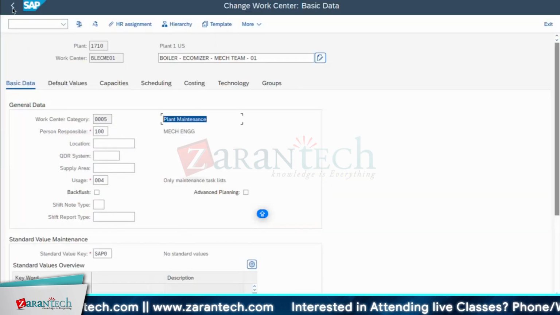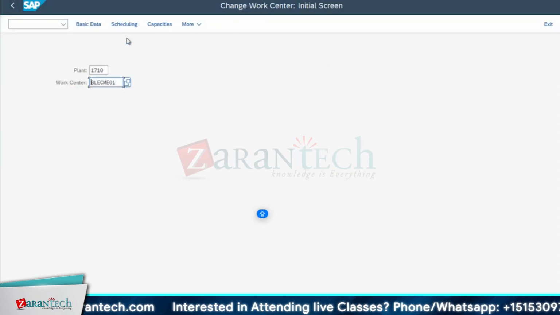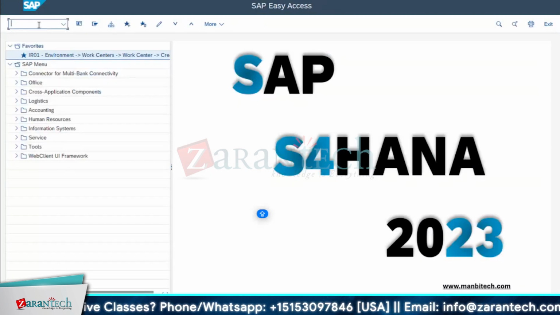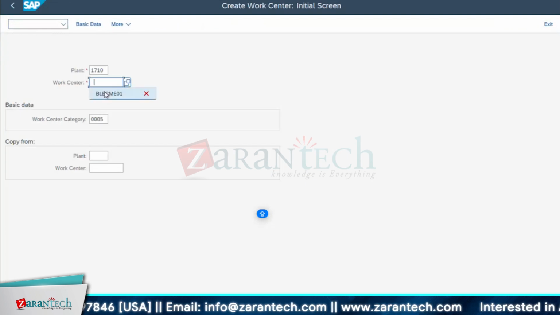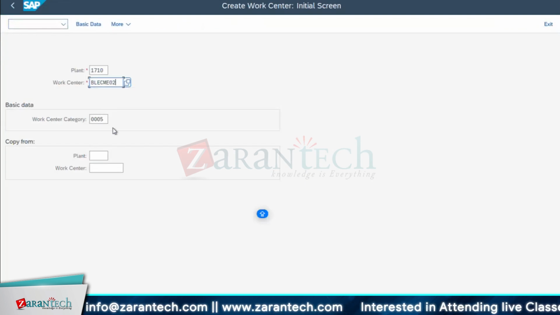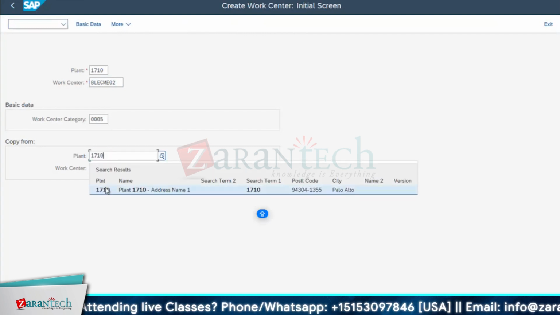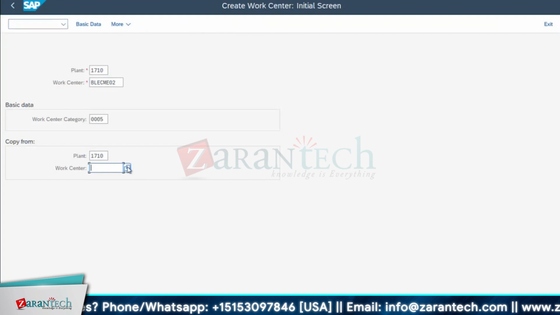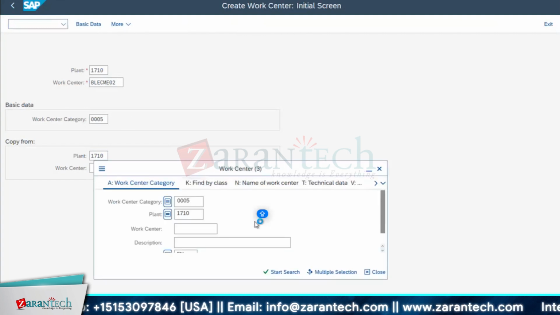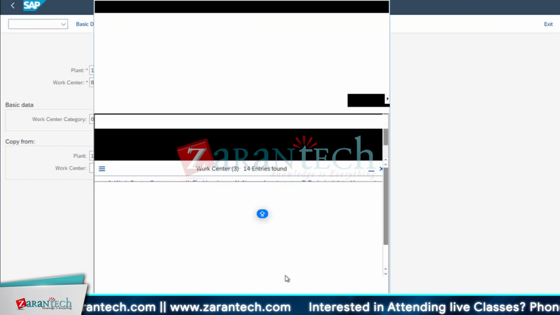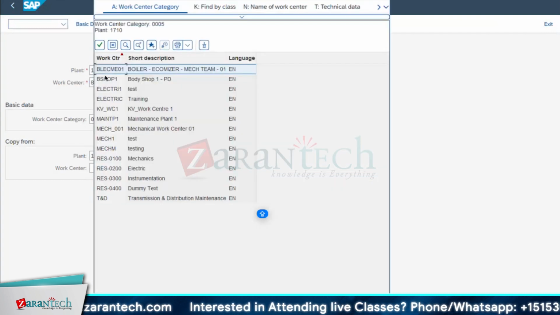In the same way, if I want to create another one, let me go for create. I'll go for another one, say 2. Again, which plant do you want to copy it from? Say 1710. See here, go to your work center, so you can copy that work center with respect to this particular category. So this is my work center.